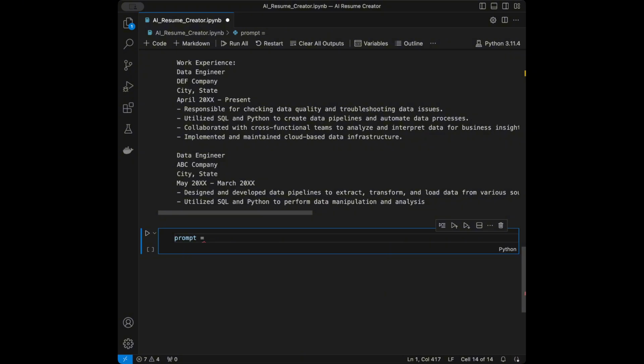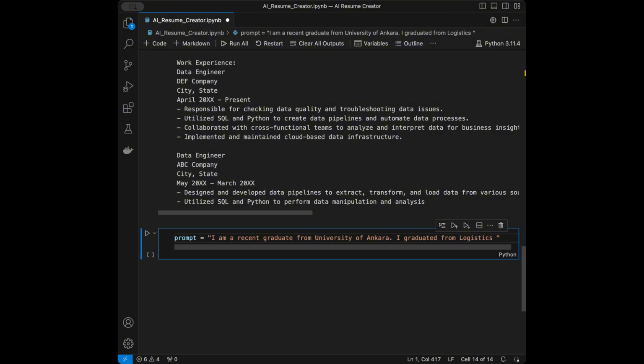I'm going to set a prompt, like, let's say I am a recent graduate from, let's say, University of Ankara. I'm going to give you an example. It's the capital city of Turkey. I graduated from logistics. I don't know if universities have a department like that, but I'm going to say that. And I want to work as a logistics assistant specialist. I know Excel and I know two languages, which are Turkish and English.